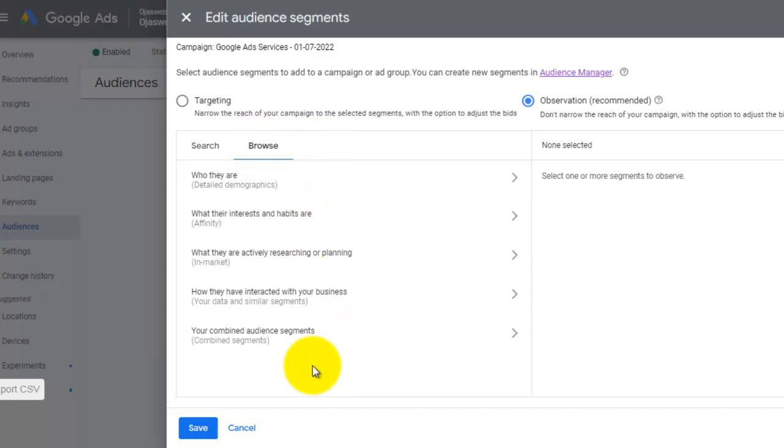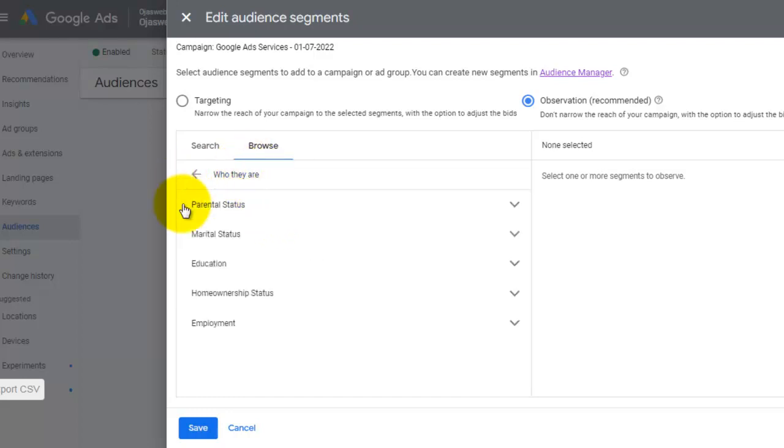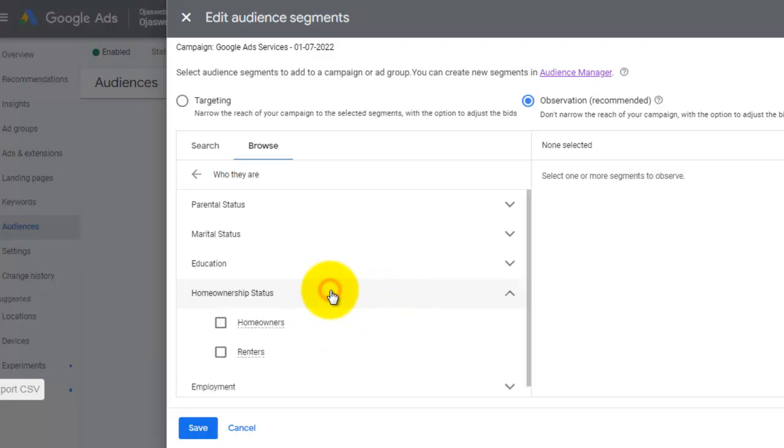Right now we have about 5 different categories here, and the first one is who they are. Who they are helps you to find the detailed demography of the people you want to target for your real estate offer, and this might be very good if you know the kind of audience you want to target. If you click on that who they are, you see we have subcategories here: parental status, marital status, education status, home ownership status, employment status. In some situations you might think maybe home ownership status might be the best option for you to choose from. So you just go ahead and click on home ownership status.